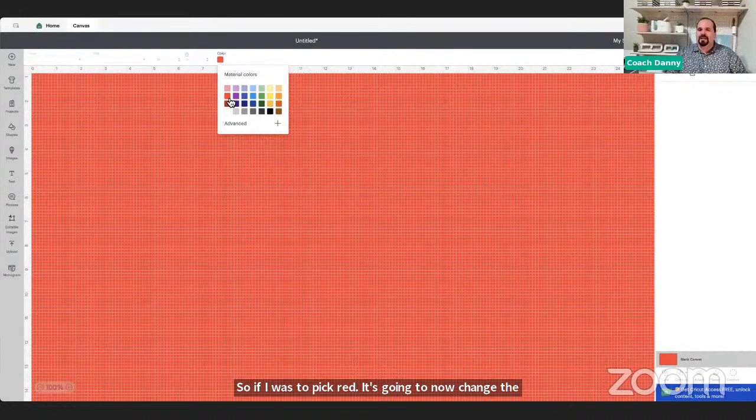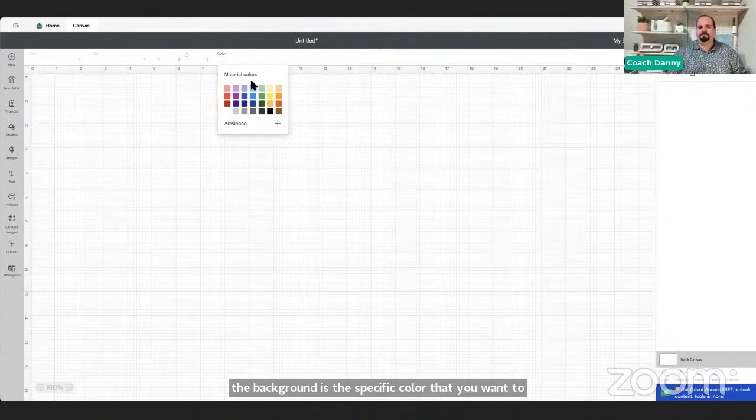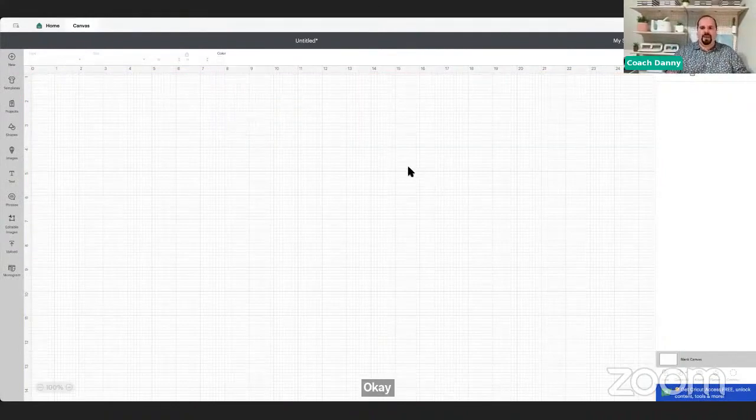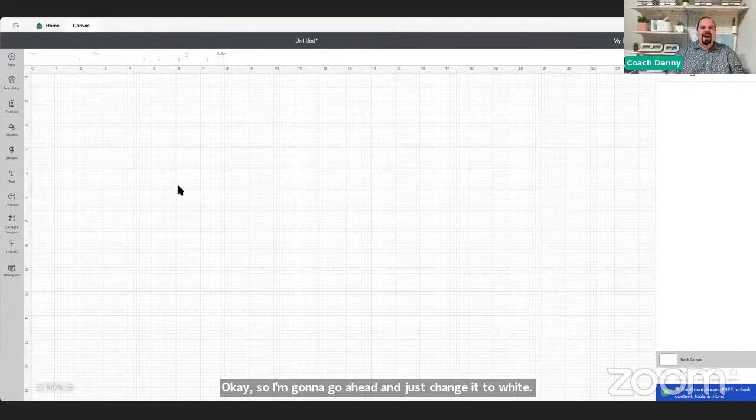And again, really going to come in handy if you're working with a specific project and the background is the specific color that you want to visualize. That's really going to come in handy. Okay. So I'm going to go ahead and just change it to white. And I see a little thumbs up going up. So, all right. So here we go.